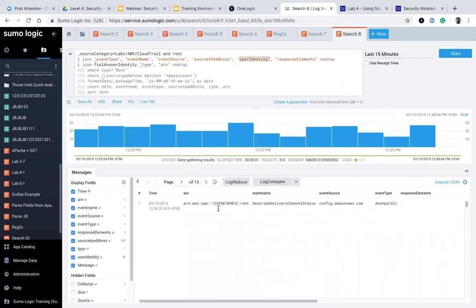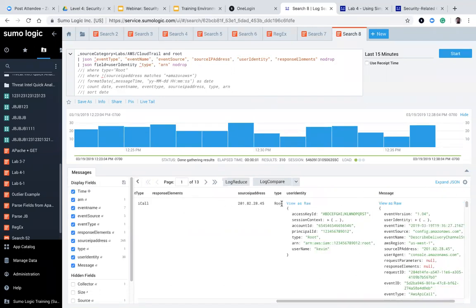So here I have a field for ARN, which is that username, the event name, so what the user was doing with that root access, and then some other stuff. I'm going to go ahead and limit my results to only looking for the type that's equal to root, because this will be an indication that the user has root access. So we're going to say just look for type equal to root.